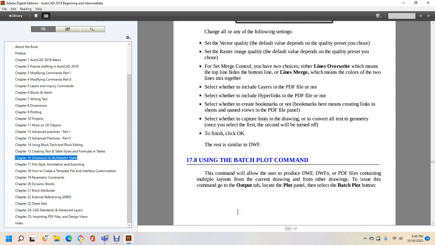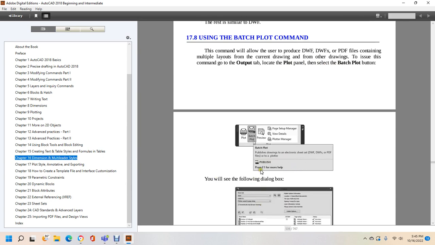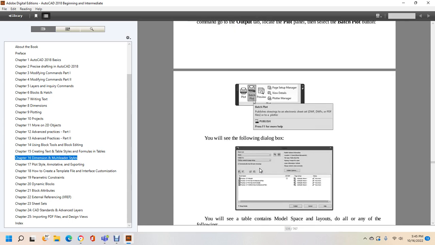Or using the batch plot command. This command will allow you to create design web format or PDF files containing multiple layouts for the current drawing and from other drawings. To issue this command, go to the Output tab, locate the plot panel, and select the Batch Plot button. You'll see the following dialog box, and it's under the command Publish.